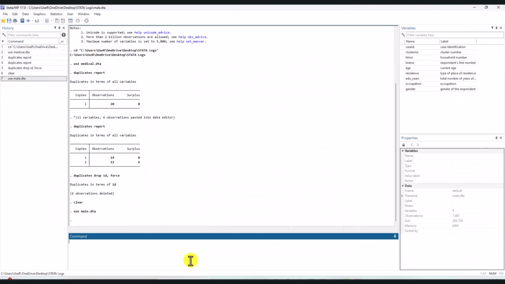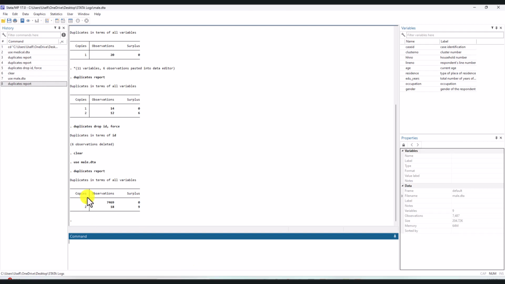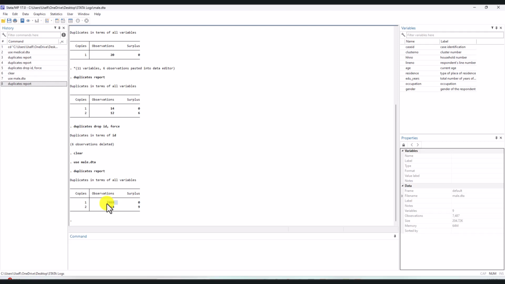So what is the code? Duplicates report. You see 1, that means we have 7,469 unique observations, but the other 18 observations are duplicates. That means a total of 9 duplicates.